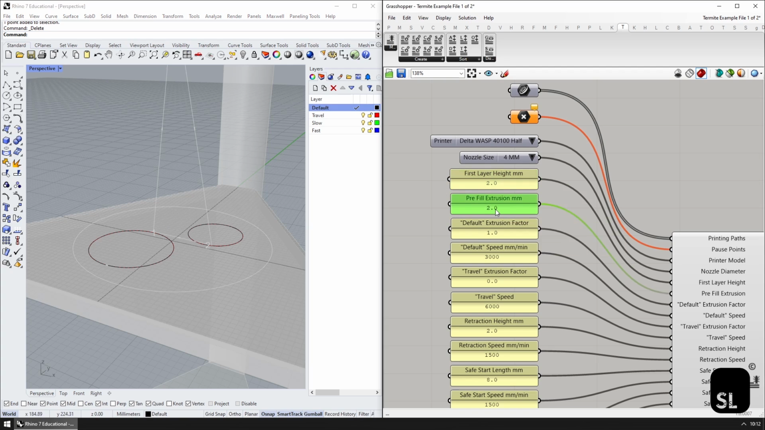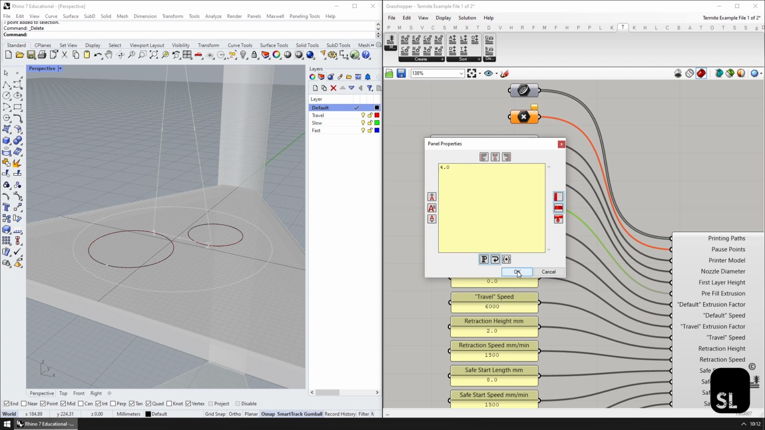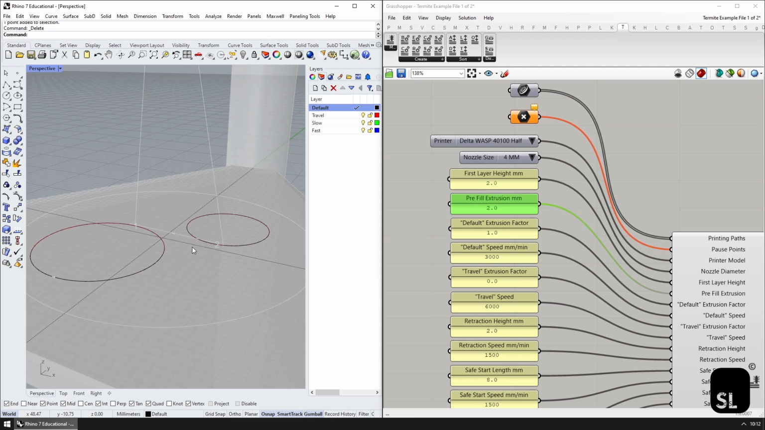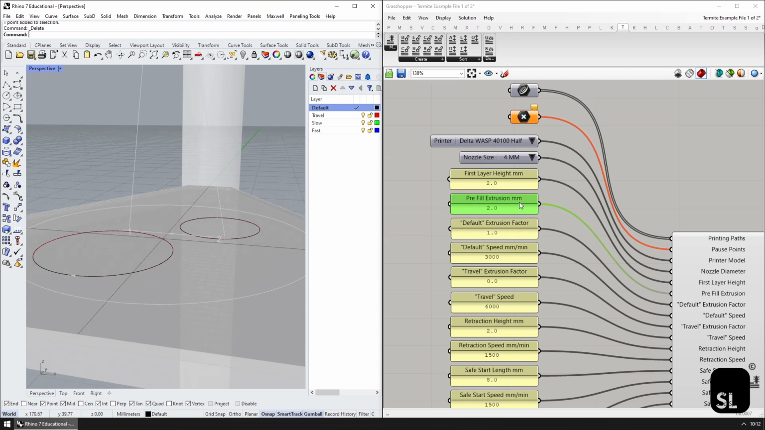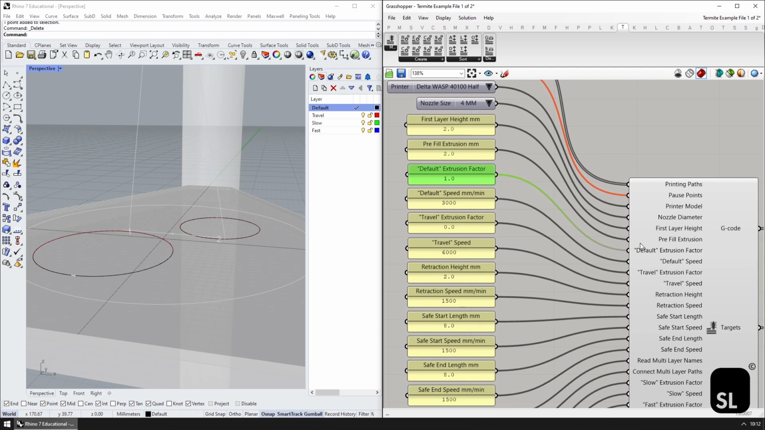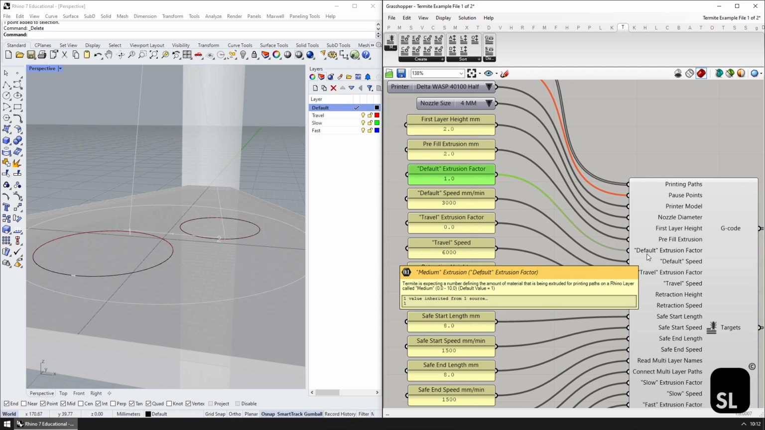Prefill extrusion defines the amount of material in millimeters extruded before each printing path. It is recommended to enter your average layer height for this value to ensure enough material is present outside the nozzle when starting the printing path. Default extrusion factor allows you to adjust the amount of material being extruded while printing.